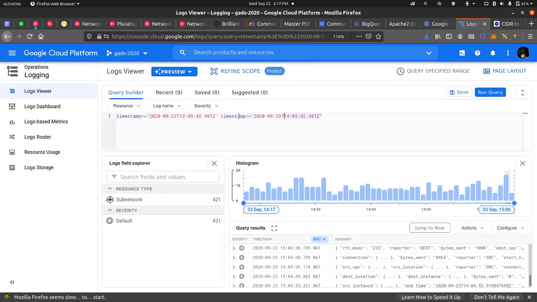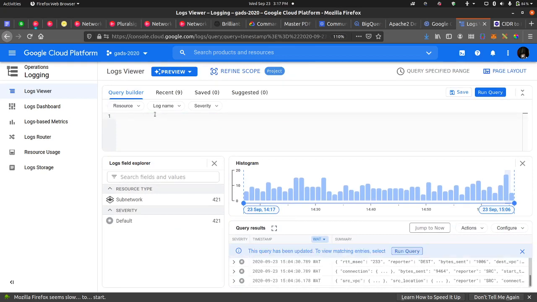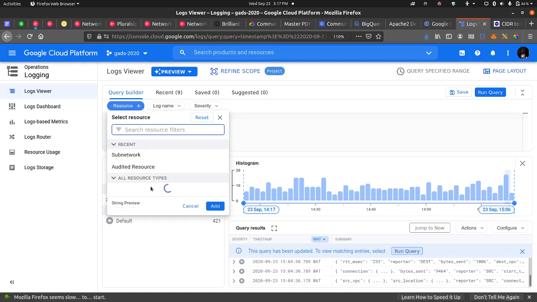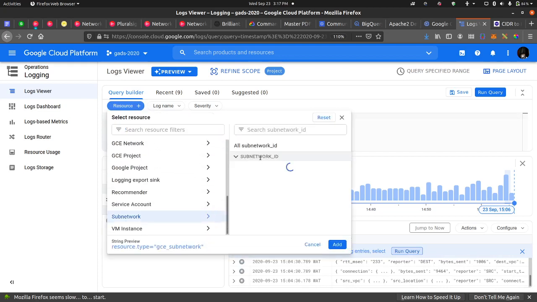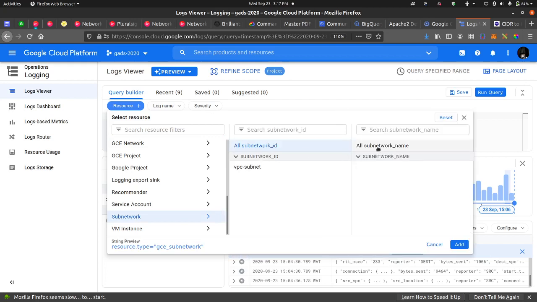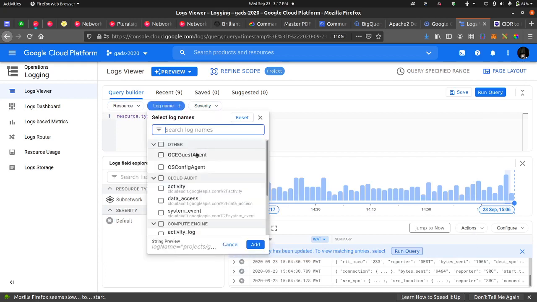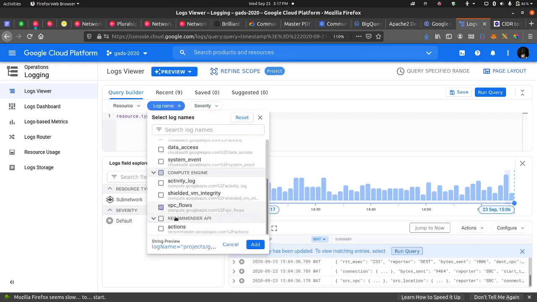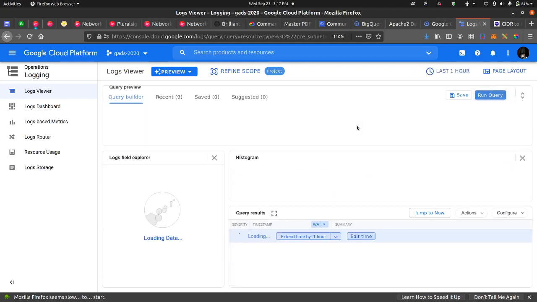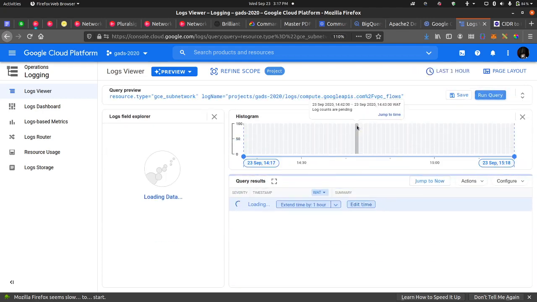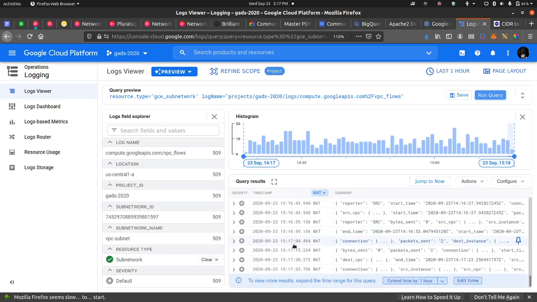Okay, so let me get rid of this. Let me check the resource, which is this, and of course all of this. Okay, that's that. And then the log name will be VPC Flow Logs. Okay, and of course let's run that. Okay, so we get all this.